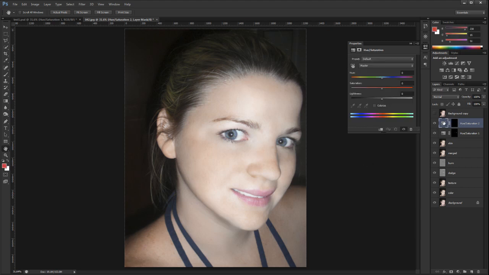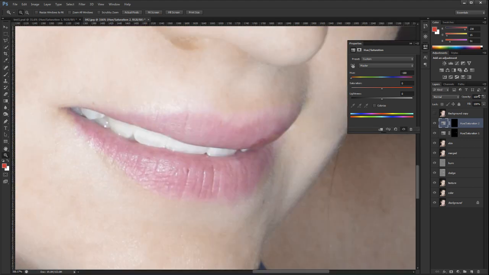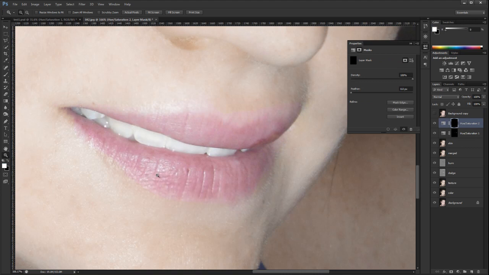And actually, it might be a good idea to make this a really crazy color so I can see what I'm painting on here. So I'm going to zoom in here. And I need to make sure I'm back on the mask. Then I'm going to get the white brush again and start painting on here. So yeah. So again, I can use varying degrees of opacity.